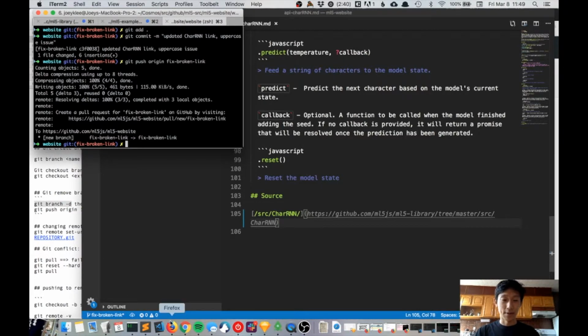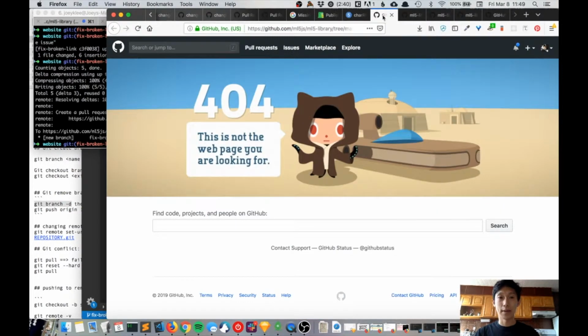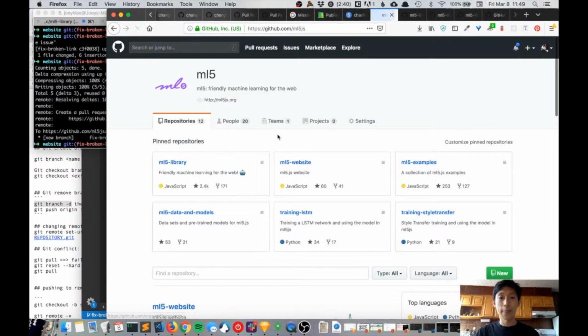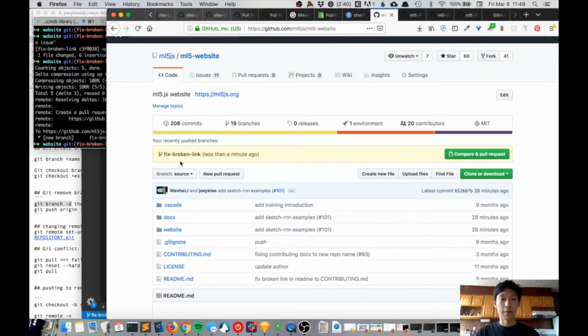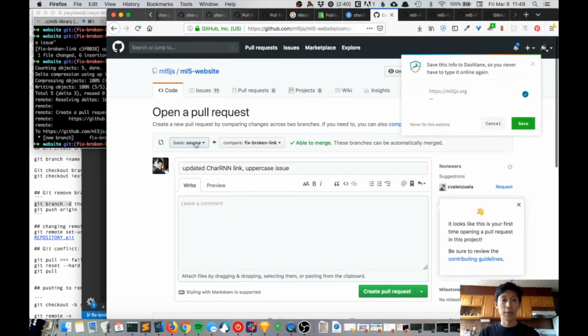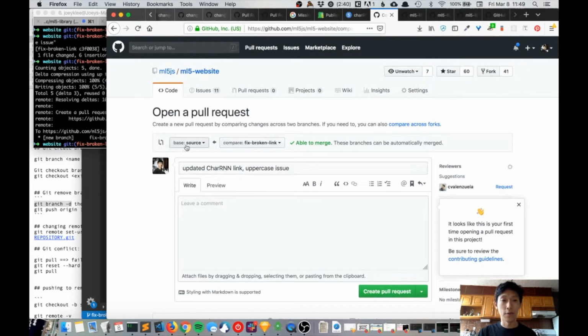All right, so now we can have a look back on our website. Let's go here, website, and now we've got this option to make a pull request. Why don't we do this? Okay, and pull request. And so what we want to do is merge this fix-broken-link branch into our source. So on the ml5 website, the source branch is where all of our changes and stuff are occurring. The master branch is only for building the website. So keep that in mind when you're doing this.